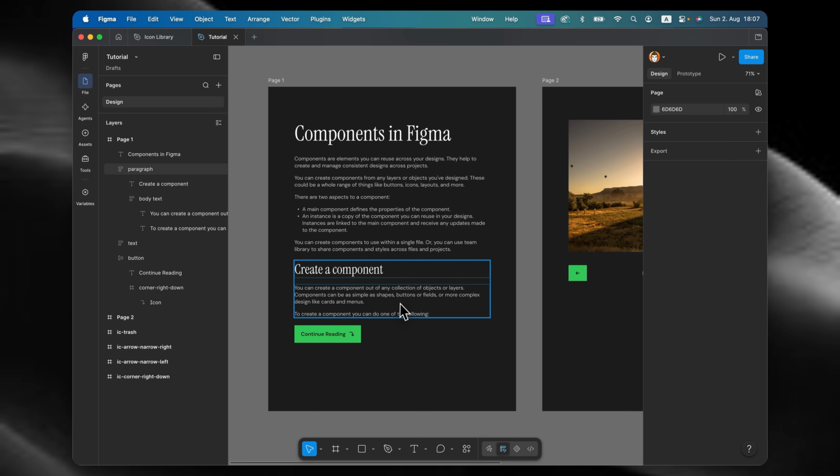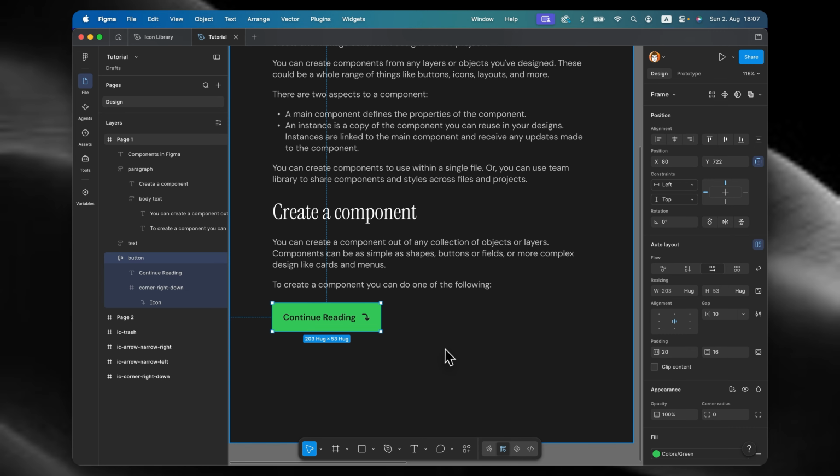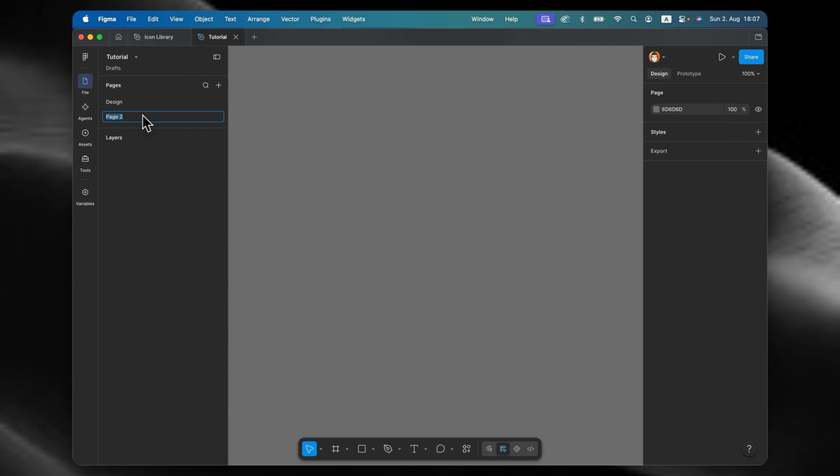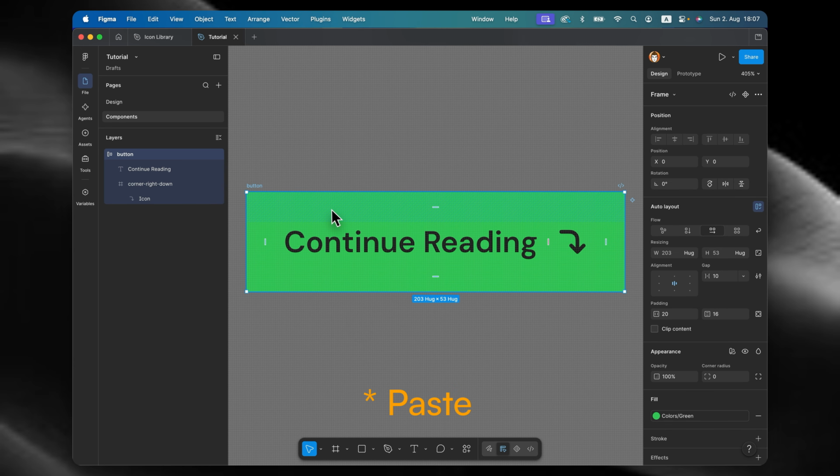First of all, how to create a Figma component. Let's grab this button, copy it, and create another page. This is the page where we will store all our components. So let's name it Components. And copy this button to this page.